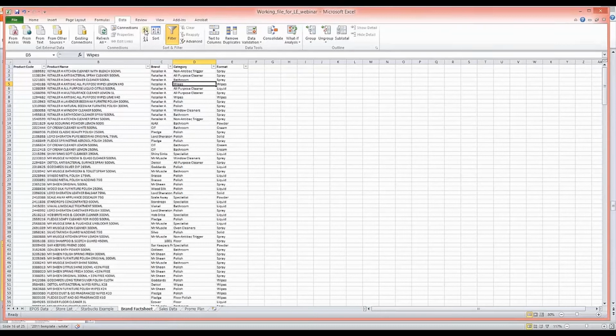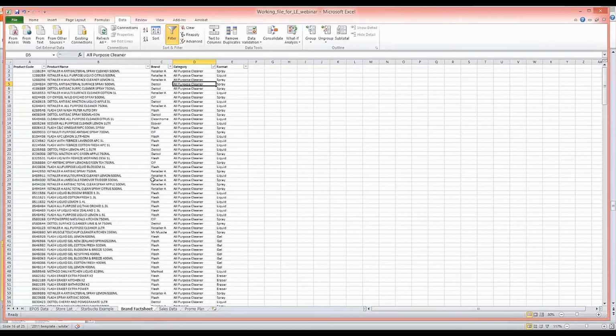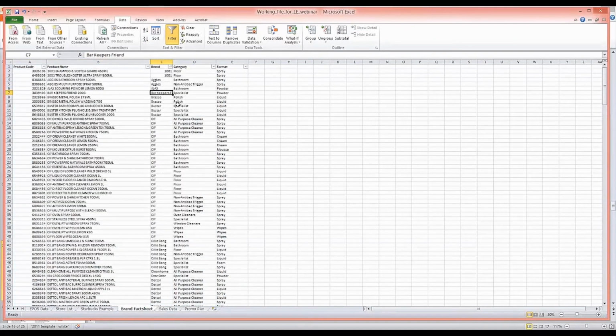If I was to press the A to Z on the category column here, you can see it puts all purpose cleaners together, but then the brands are all split away from each other. Or I could do it by brand, but again that's not particularly helpful because we don't have the categories together. So we're going to use this button up here, the sort function.